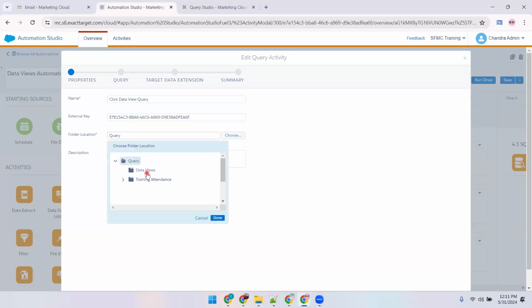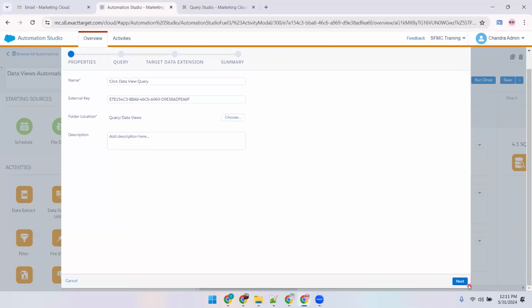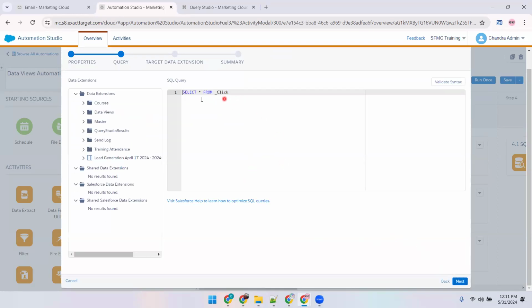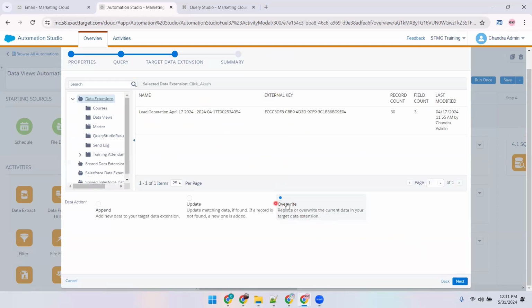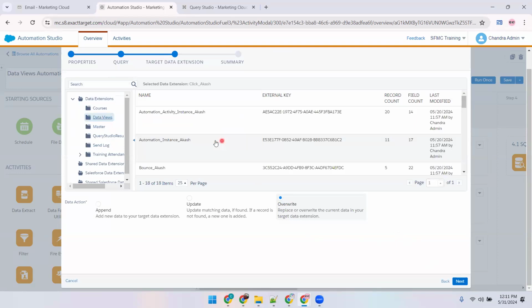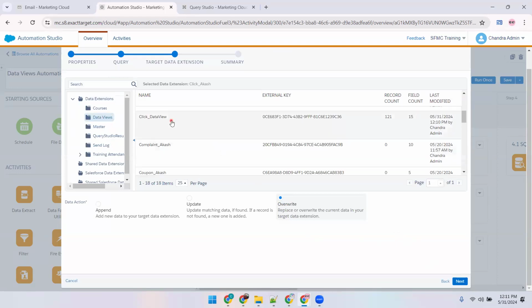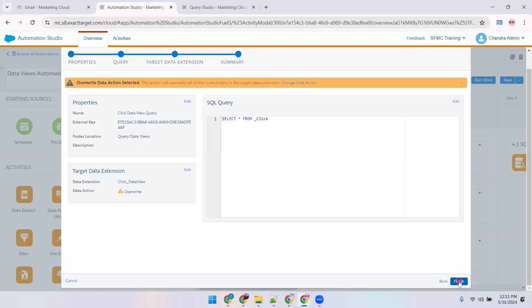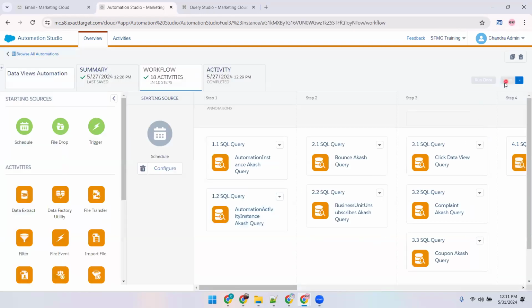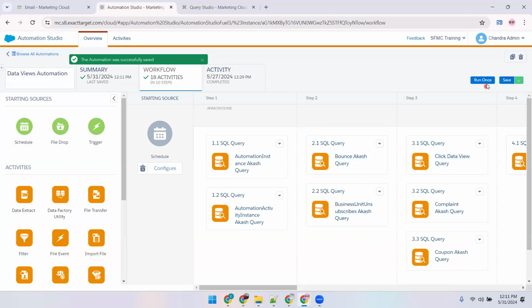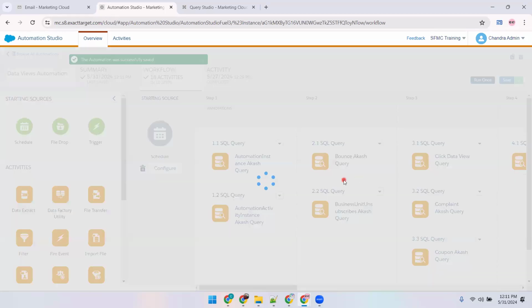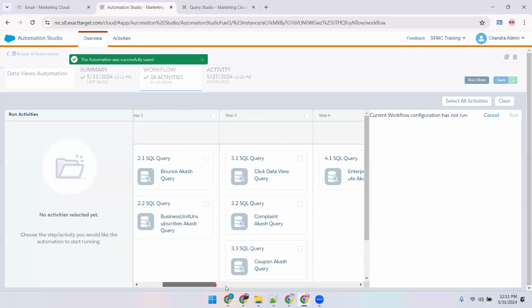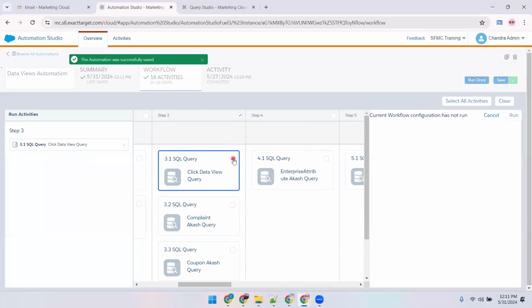And I will change the folder. Select star from underscore Qlik, this is good. And here we are using overwrite. Data view, Qlik data view, and finish. Now I will run only this query. That is your run once concept. I will run only the Qlik data view query.